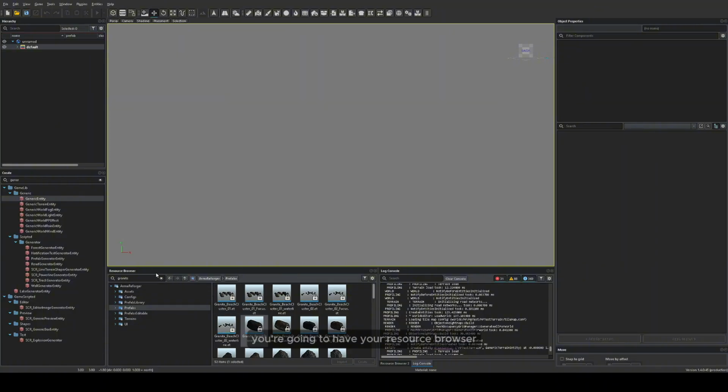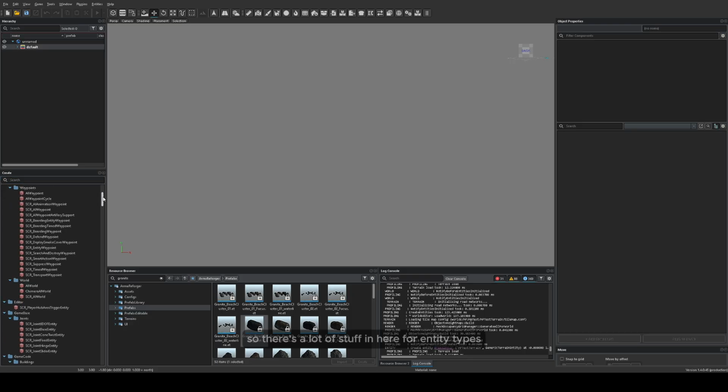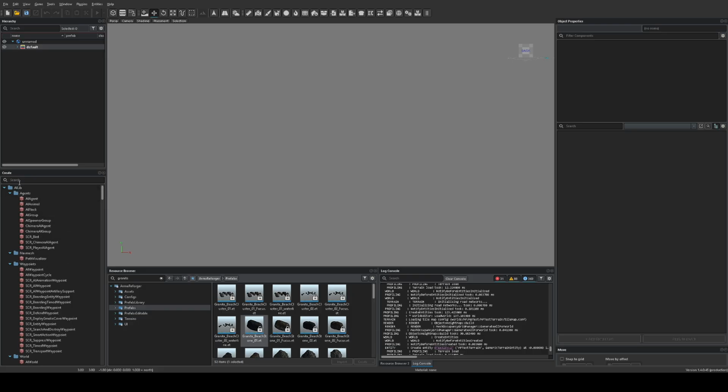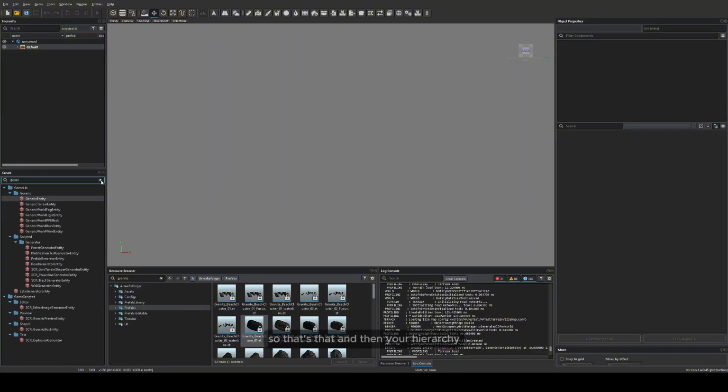You're going to have your resource browser, which I'm sure you're familiar with from the last video. It's the same exact style and setup, just compressed a little bit more downward. You have your create, which is where we're going to get our entities from. So there's a lot of stuff in here for entity types. We're not going to be using all of these. We're going to be using one specific one for just this prefab creation video, which will be generic entity. So that's that.